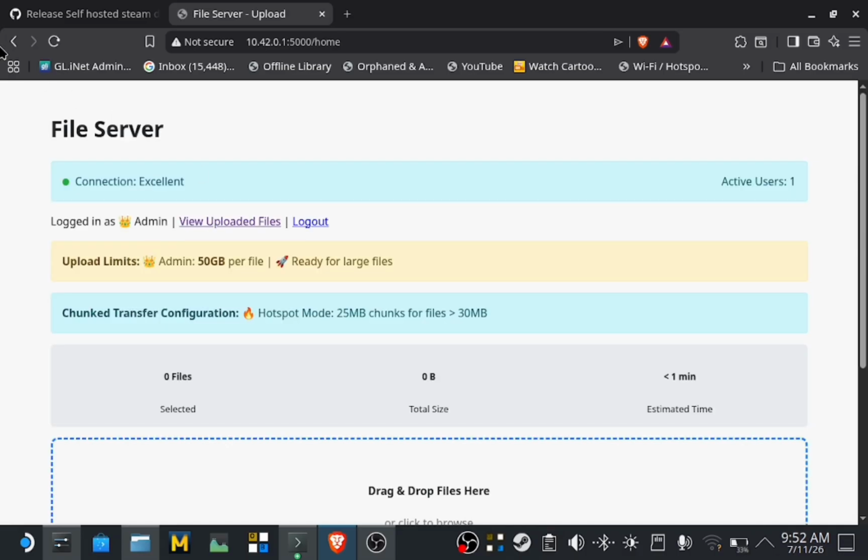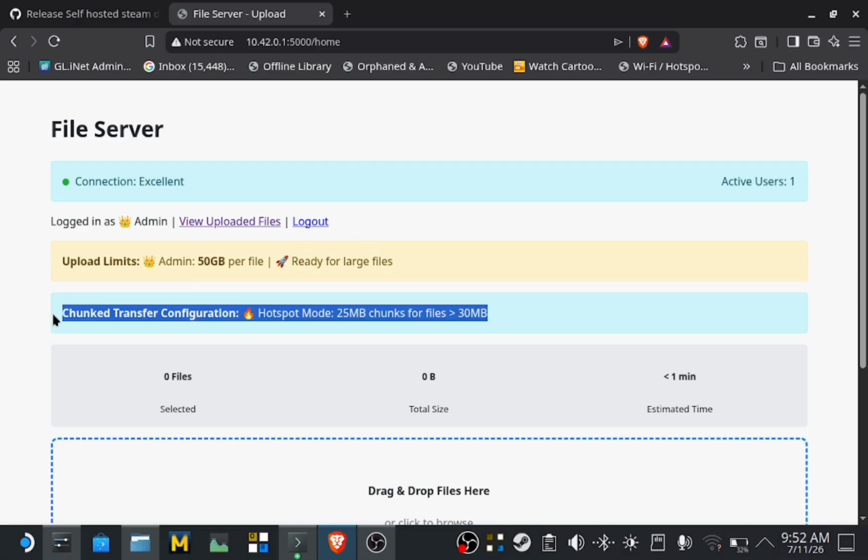And then log in. So this is a file server. It tells you how many users are active. I'm logged in as admin right now. I got a good connection because I'm literally on the host device. Ready to transfer large files. Don't worry about this necessarily.